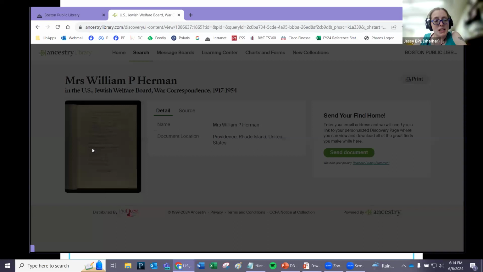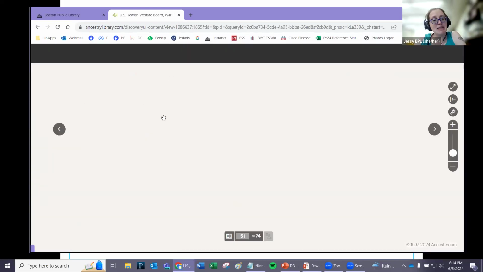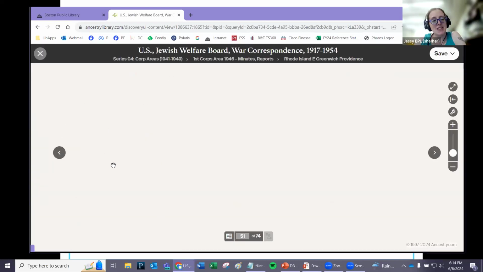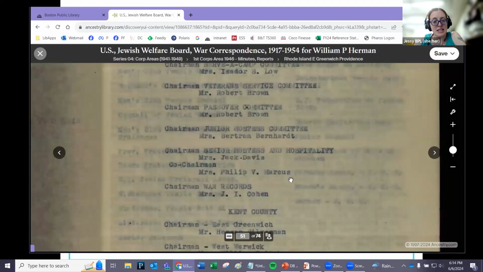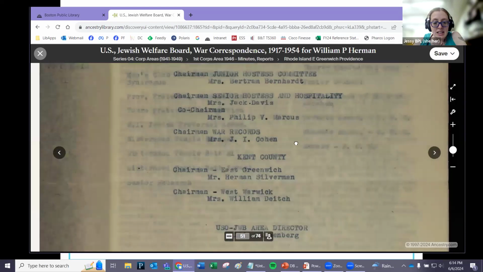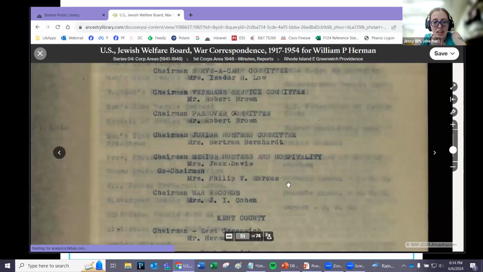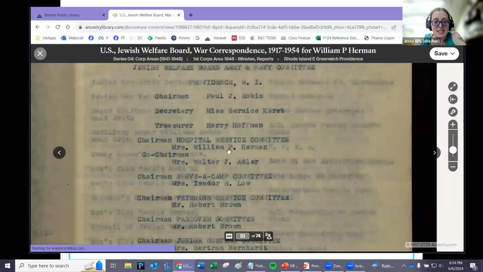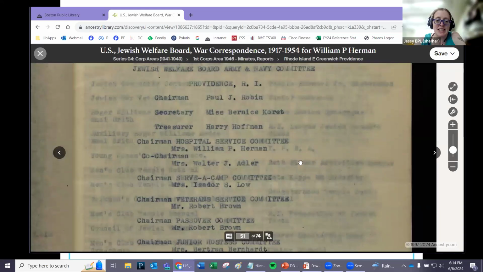Okay, the other thing: if there is an image, you always want to click on the image. If they have one of the original record, you'll get a lot more information that way. So let me see. I don't think this is anything. Yeah, this is William P. Herman. His middle initial was F. So this is not related to my grandfather.